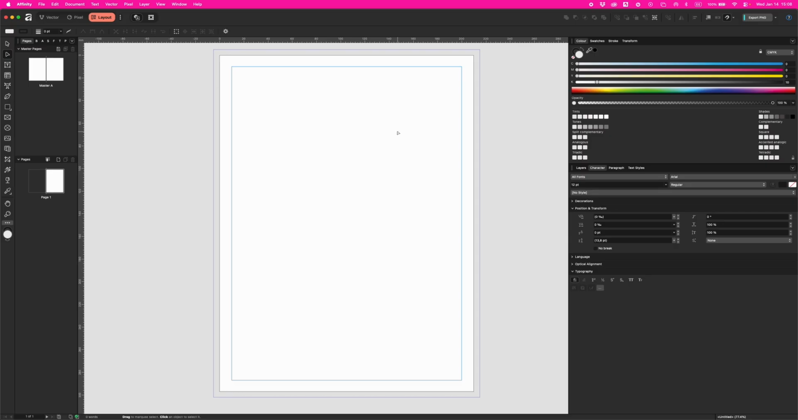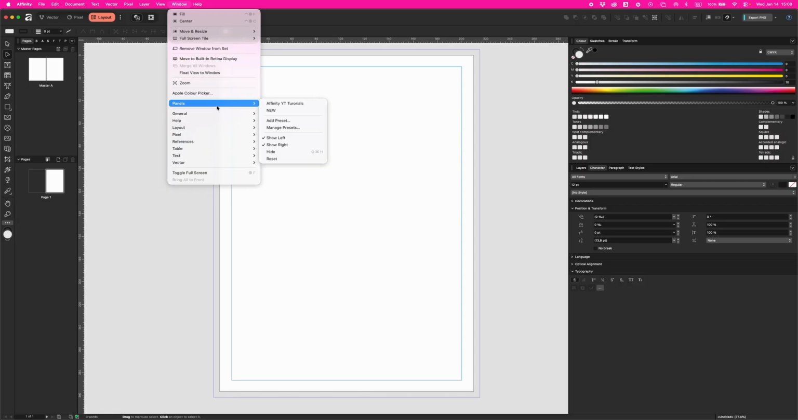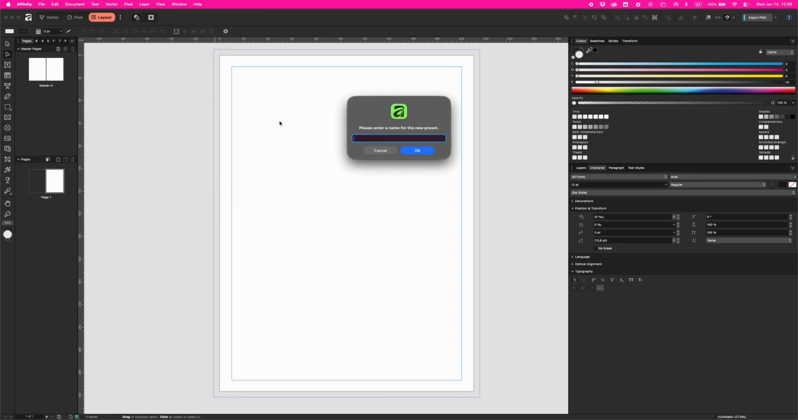Once you've arranged everything just right, save it as a workspace. Go to Window, Panels, and Add Preset. Name it something descriptive, maybe Layout Mode or Photo Editing, so you can find your workspace easily and you know what it does. Now you can instantly switch layouts based on your task.